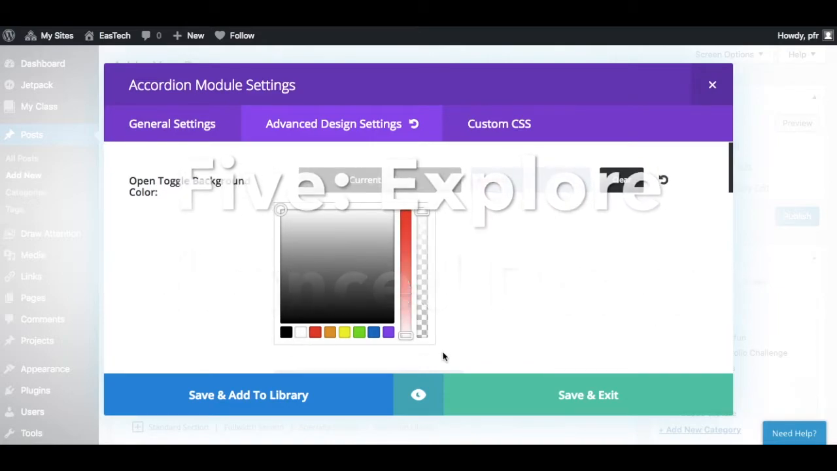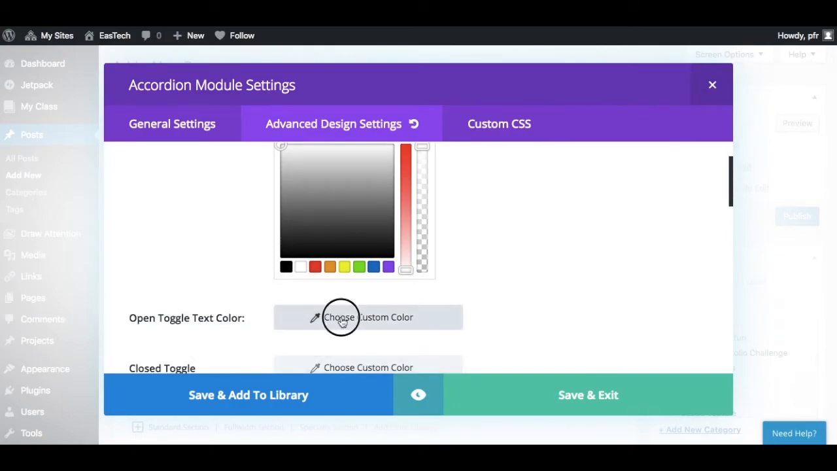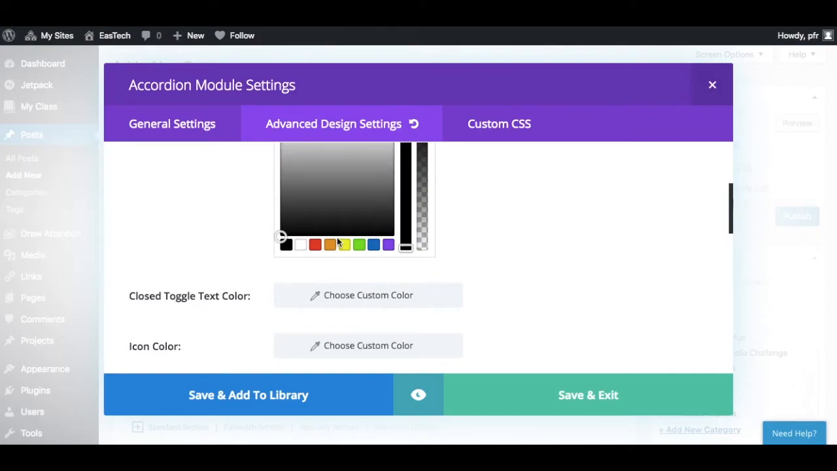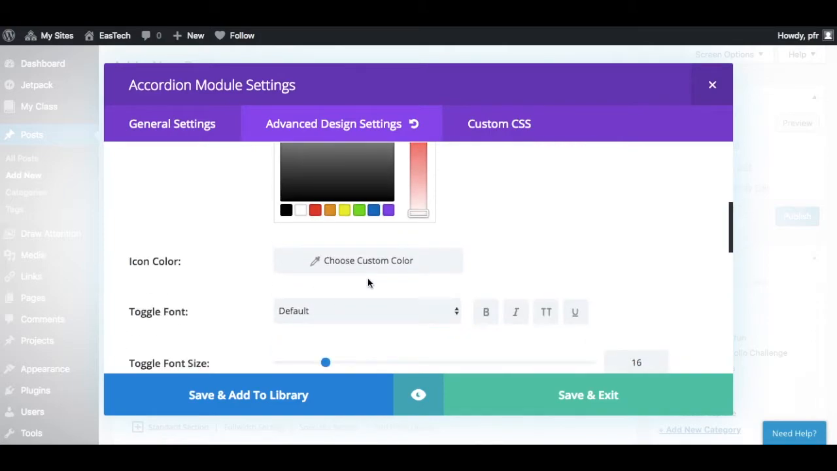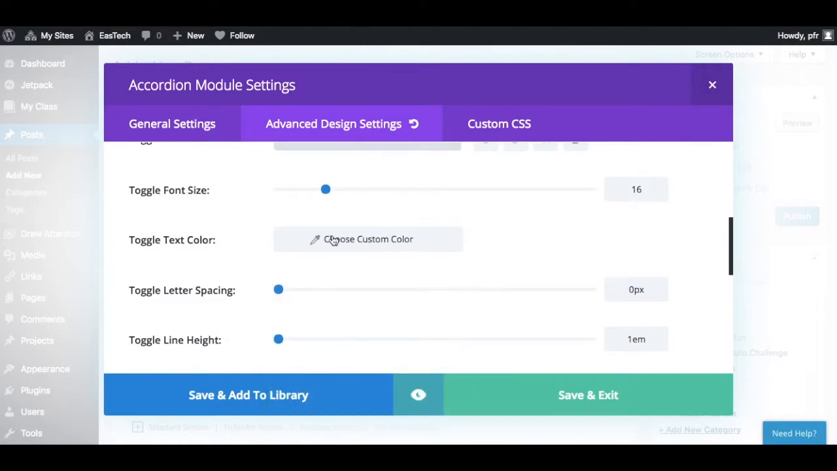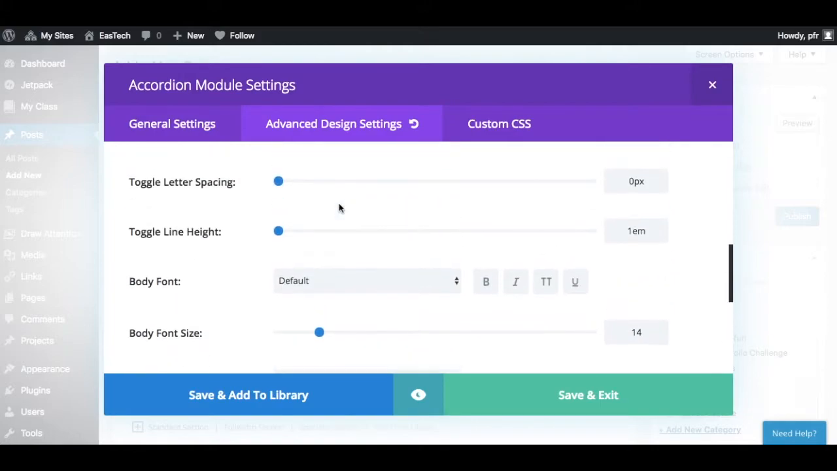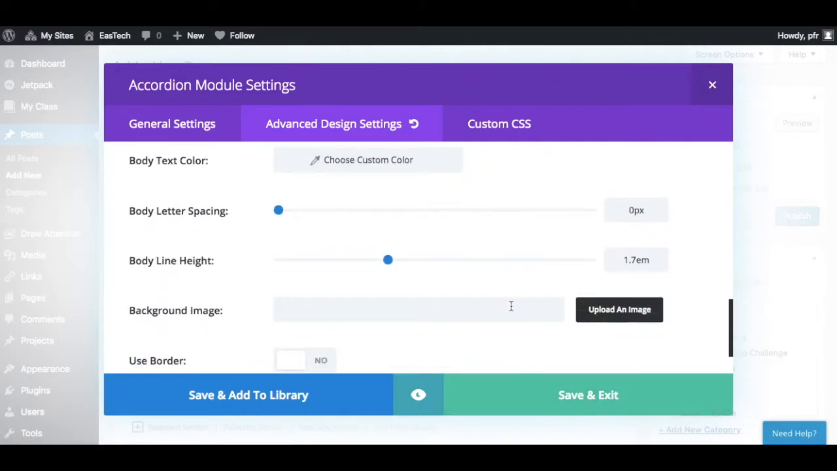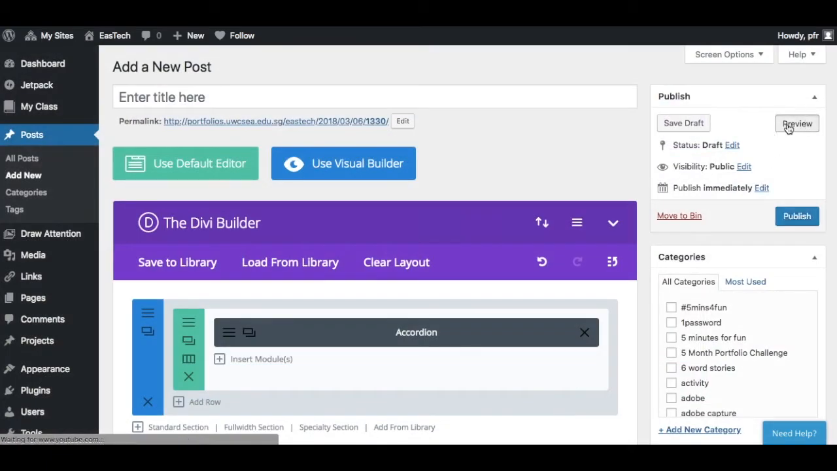Okay, so now we're going to talk about those advanced design settings. So I can have a different color for the accordion toggle when it's open. I can have a different background, rather, for when it opens up. I can have different color fonts. You can really dig in and play with the design and the look of the module. I can have a different toggle text color. I can change the spacing, the font size. I can make it bold.